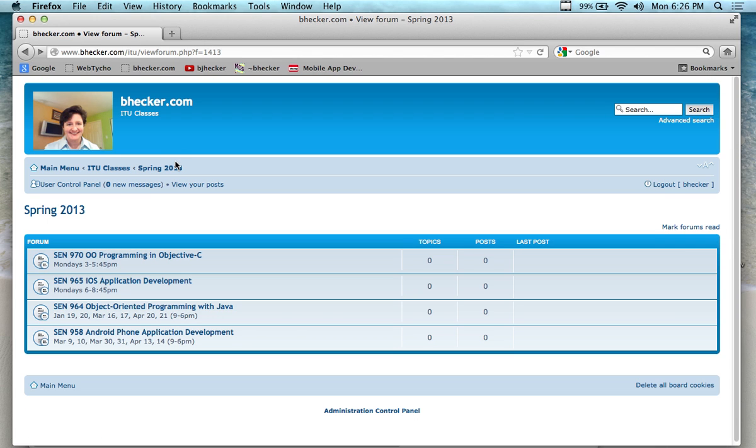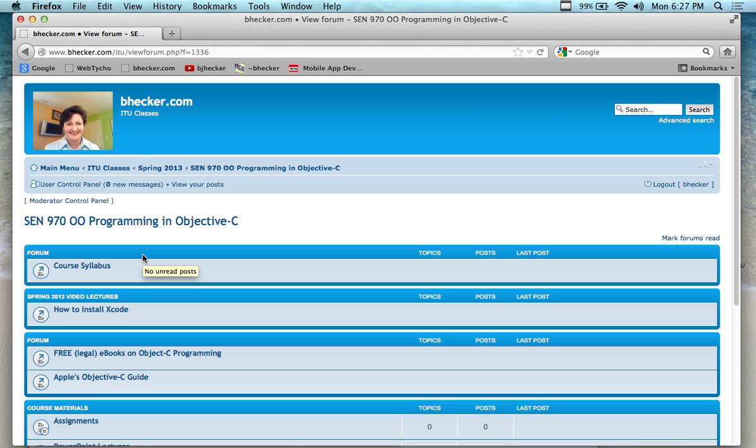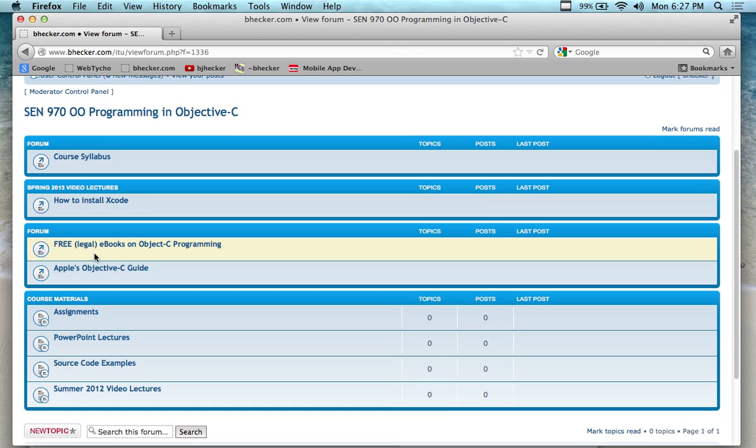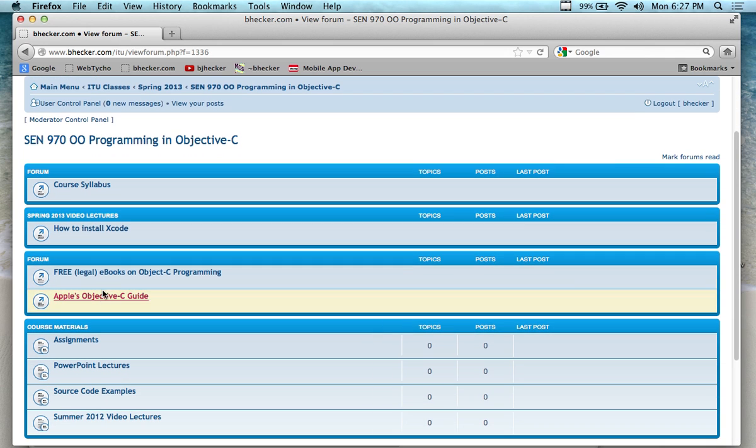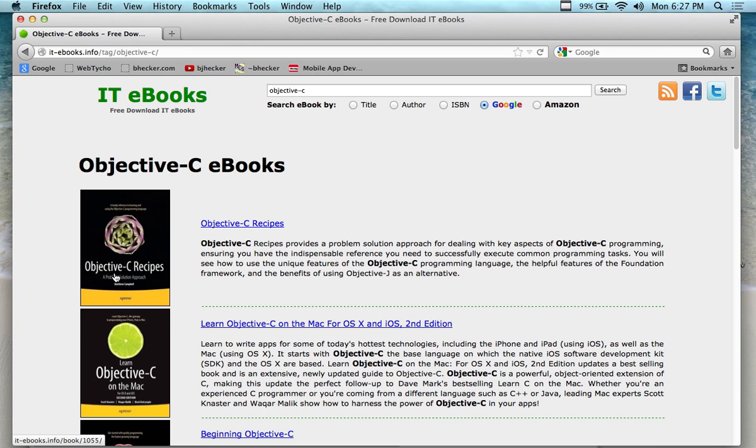There is no textbook and no materials for this course. However, I should have put this link, and this link will be in here. This link here will be in your section, but if you want to do the link before, or if you want to find the link that I'm talking about, it's in the Object-Oriented Programming and Objective-C section. You'll see a link here. It says Free Legal eBooks in Objective-C Programming.